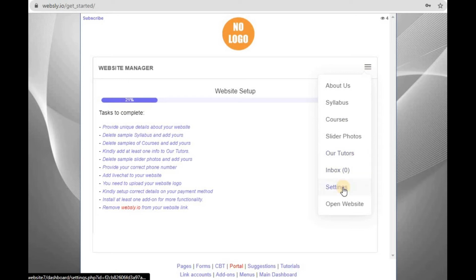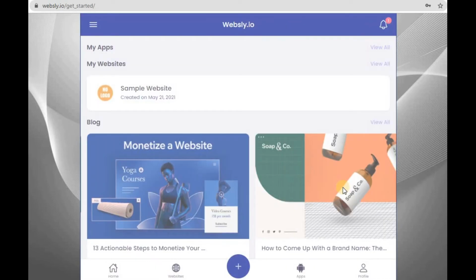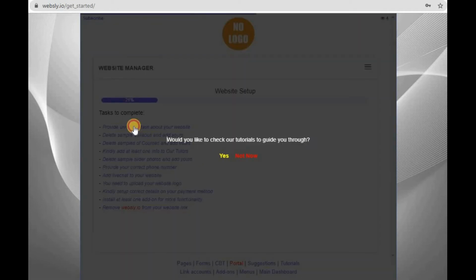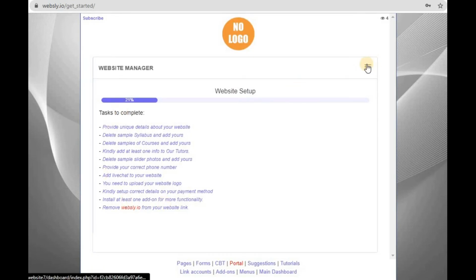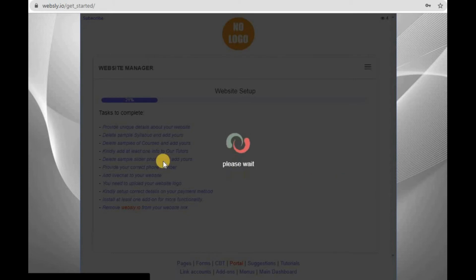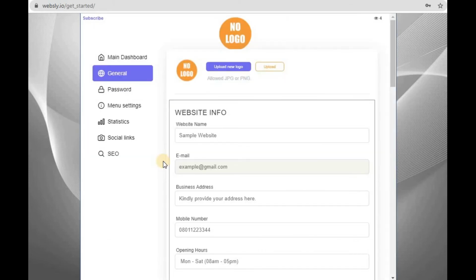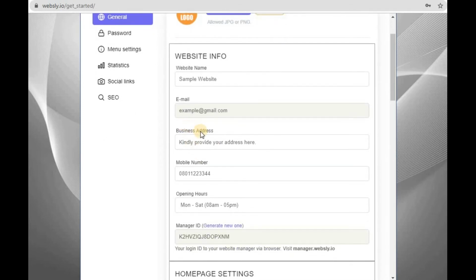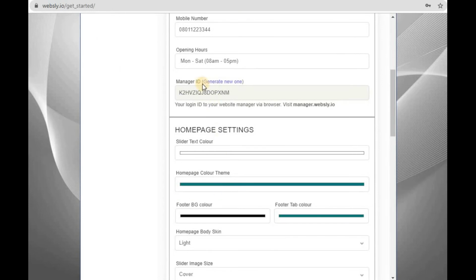Now after that you come to settings. Even before you answer all these things, the first thing to do is to come to settings. On this place, you can see the name of your website, email address, your business address. You can edit this, phone number, opening hours. Now the work of this manager ID is this: you can generate a new one in case this one gets exposed. Okay, so let me show you.